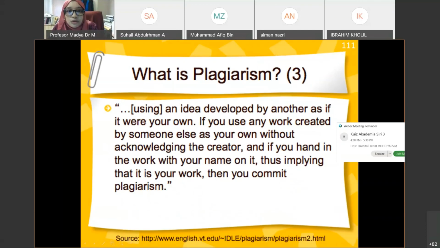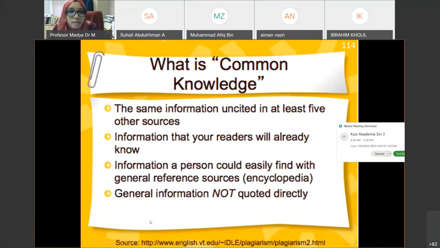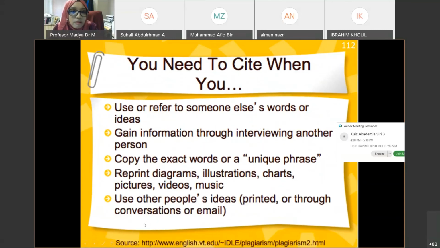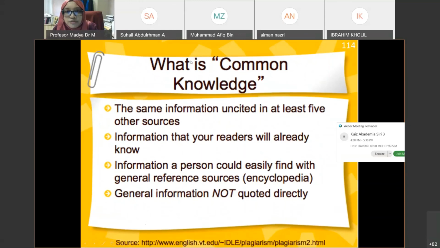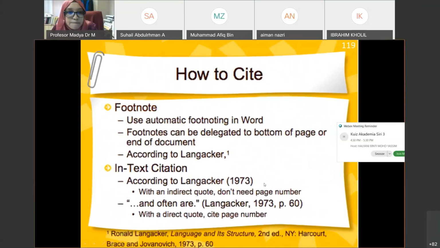So this one you go through. I just share this one. Anything, I think you can refer to your supervisor on this paraphrasing. Most of your supervisors are well equipped with paraphrasing.